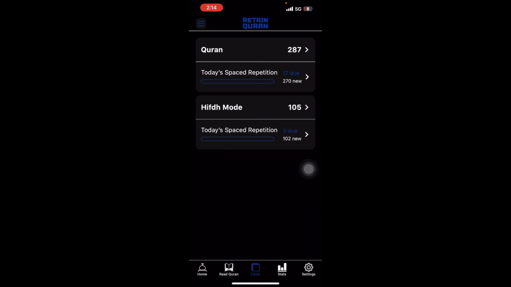I'm really excited about this feature. I think this is going to be a game changer, and there's no other apps that can do this type of space repetition in this advanced way.